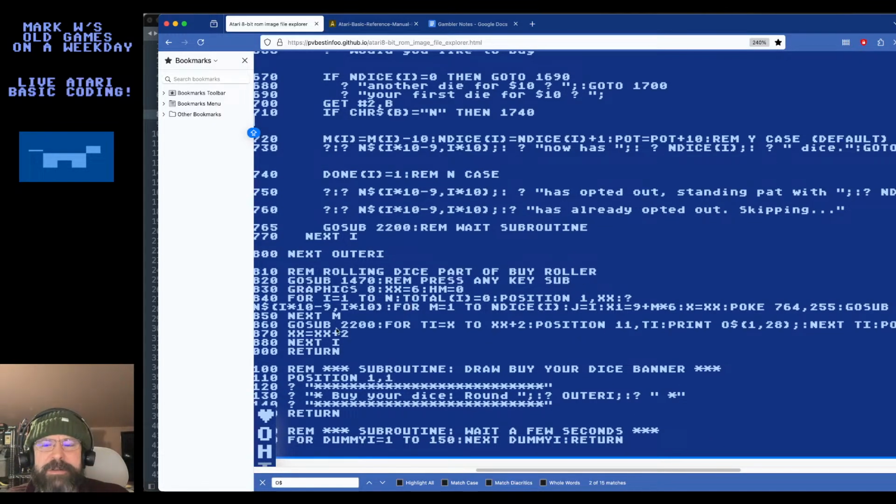But now I understand why we're doing XX equals XX plus 2. If you saw, I don't think I still have it on the screen, it would clear the dice and then just move 2 lines down to move on to the next player. So this is actually working nicely. I just need to, I'm going to display the total now. And where do I want to print that? I'll just print it before the waiting happens.